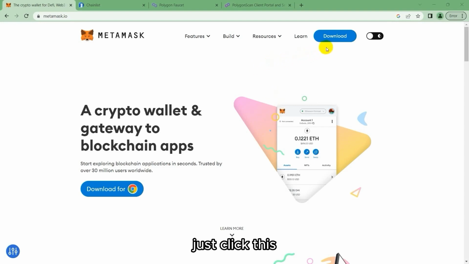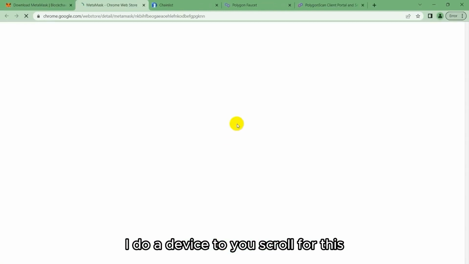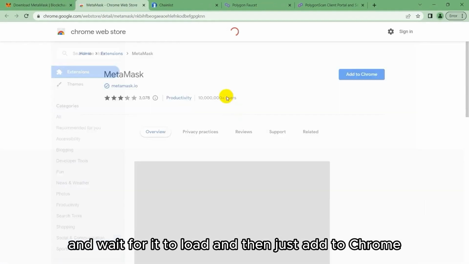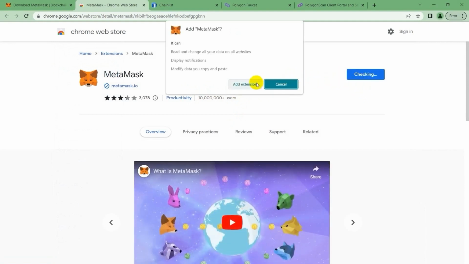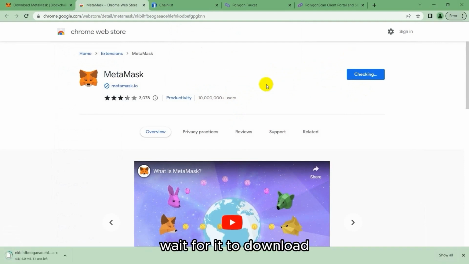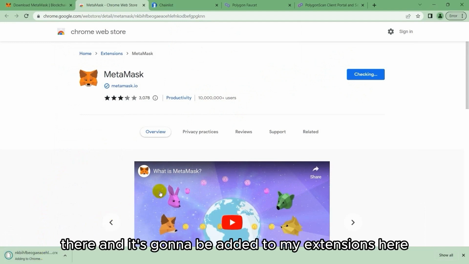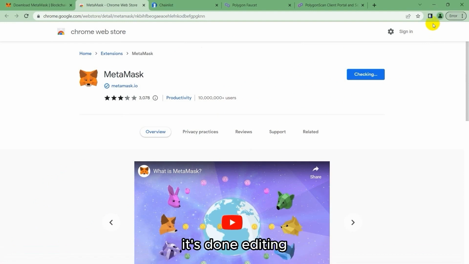And to do so, just click this download here and then click install MetaMask for Chrome. I do advise to use Chrome for this. Wait for it to load and then just add to Chrome. Then add extension. Wait for it to finish downloading. There, it's going to be added to my extensions here. And there it goes. It's done adding.